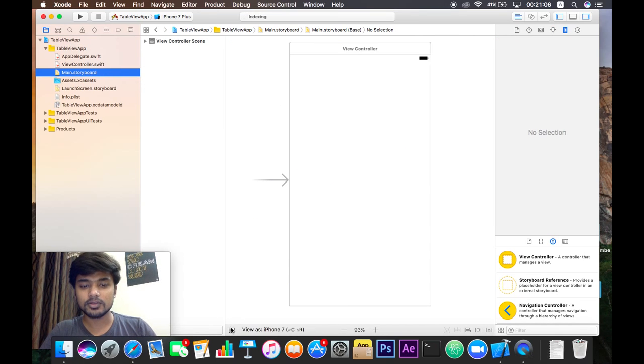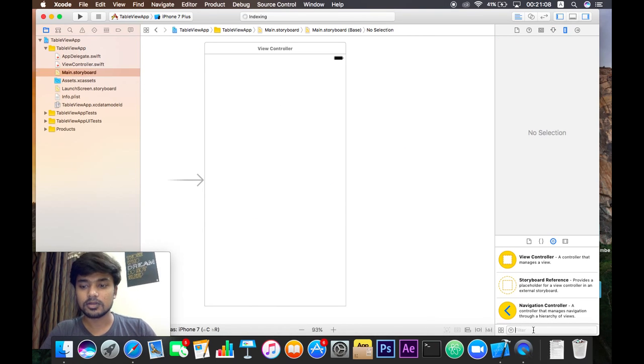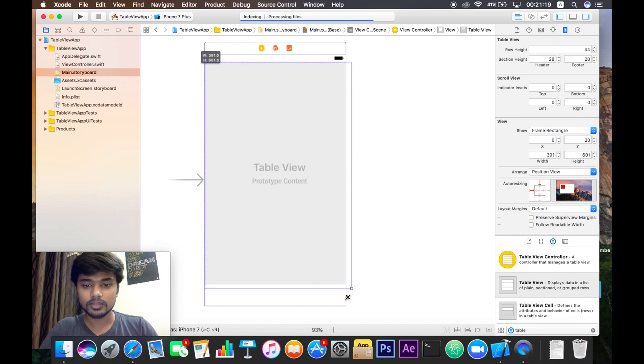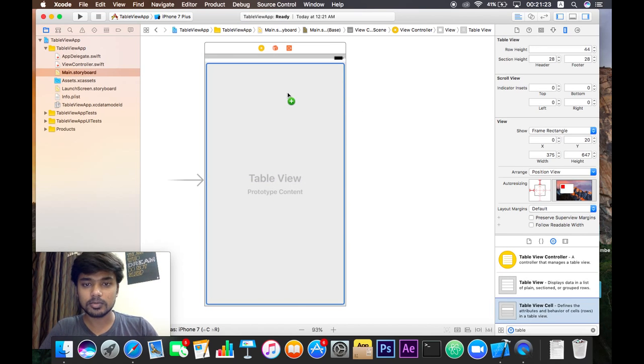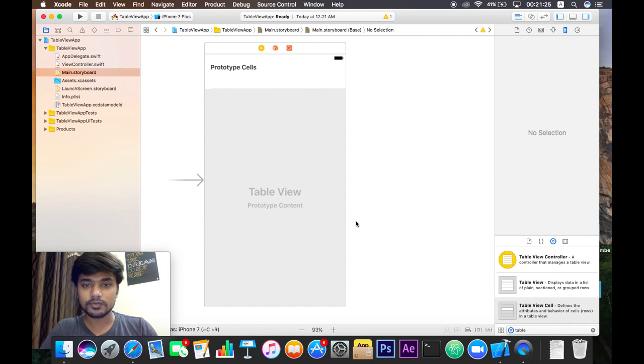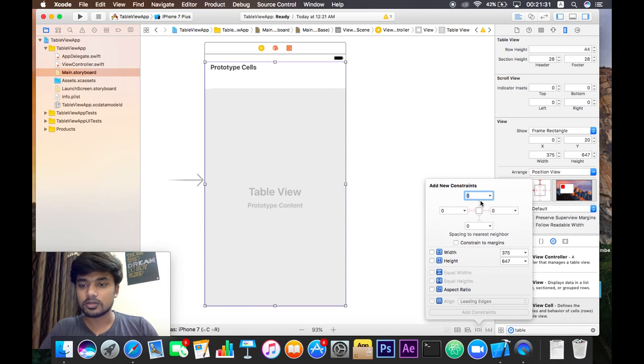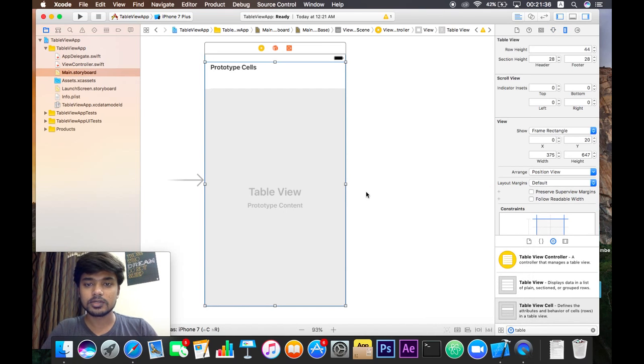So here we have a UI view controller in which we're going to drag a table view, and we will just set it in our UI view controller like this. And we will also add a table view cell inside our table view, which we will reuse to represent the data. And now we will add some constraints to it. So yeah, add these 4 constraints.